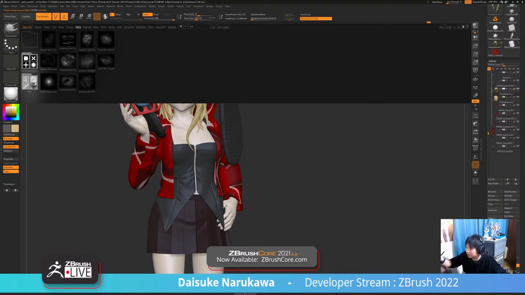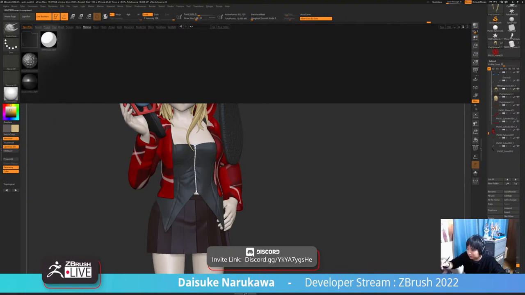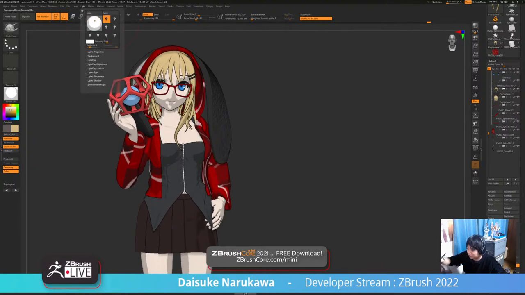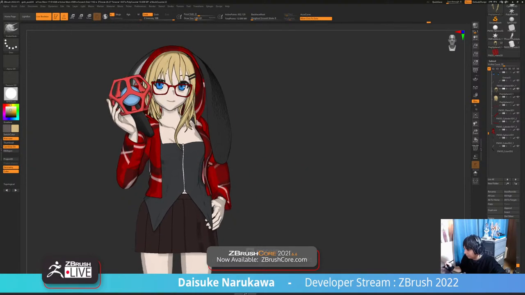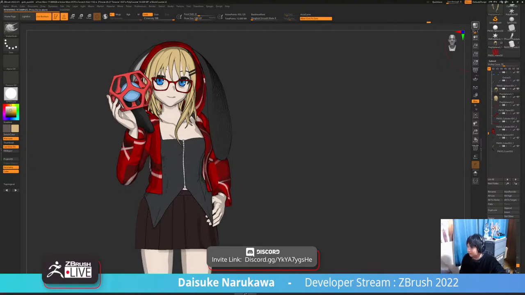I can do the rendering inside ZBrush. For example, if I set the material inside the material palette to something like NPR shading, and then change the light position slightly, like so, and then render it like this using BPR, you can have a bit of an NPR rendering feel to it as well. So you can use whatever you want.